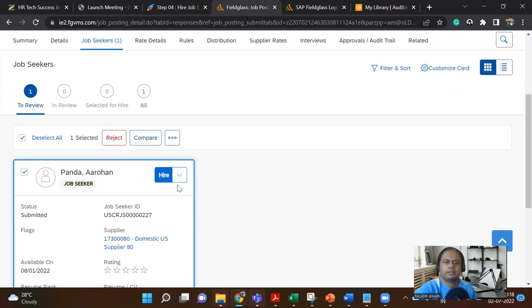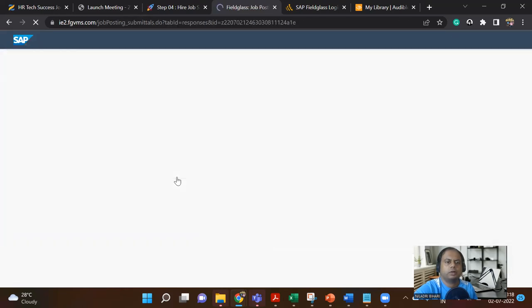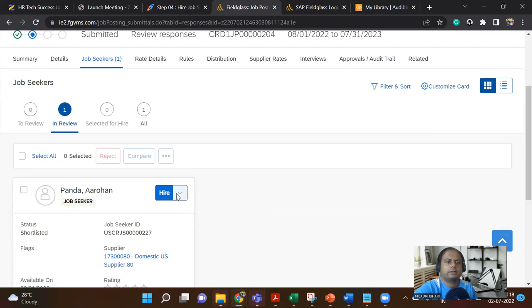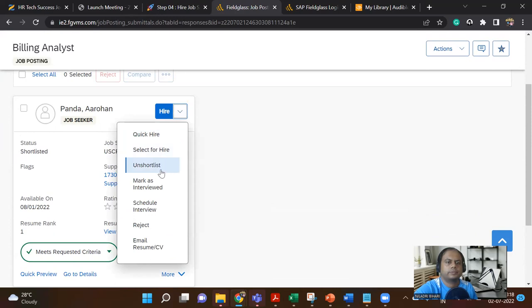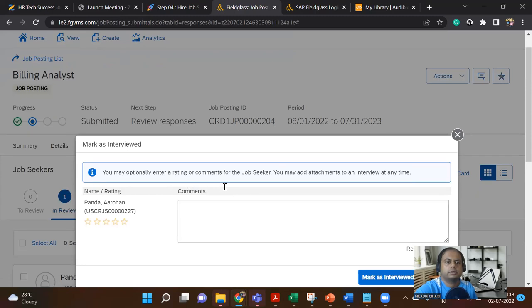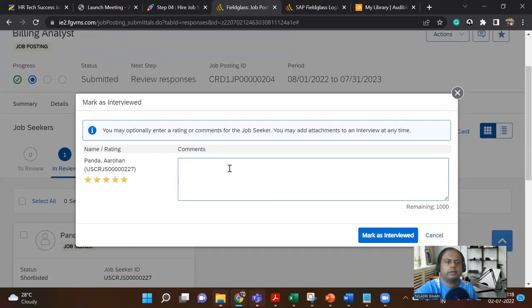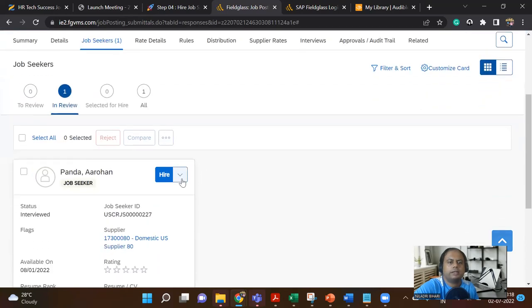So here, previously with another user, the hire button was not coming. But here I can do shortlist, I can do mark as interviewed, I can do whatever I want, right? So I have marked the interview, let's say, shortlist I have done, mark as interviewed. I can take some rating from the interviewer, outstanding. Mark as interviewed. So now what I can do, finally, I can also hire.